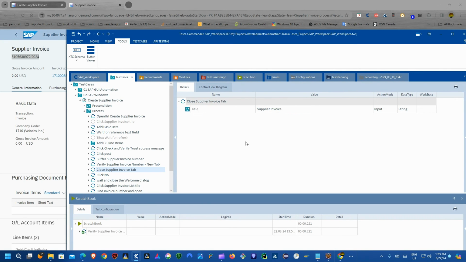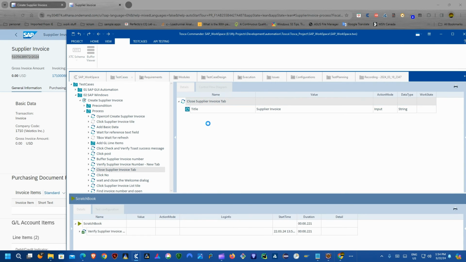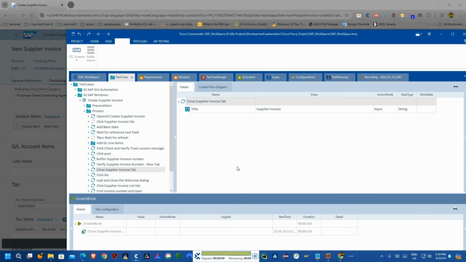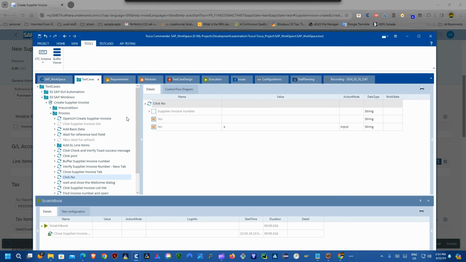And then I'll close the tab. So I'm going to close the supplier invoice tab. It's going to be specific. So there's two tabs open now, and I'm going to close the title of the supplier invoice. I don't need it open now. I verified that it opened and that they had the right supplier invoice now. And then I'll click no. Very easy to scan in the yes and no on there. They're pretty easy to find.